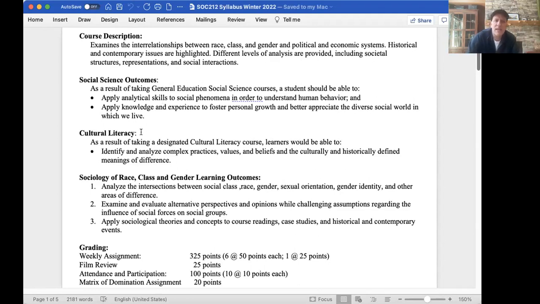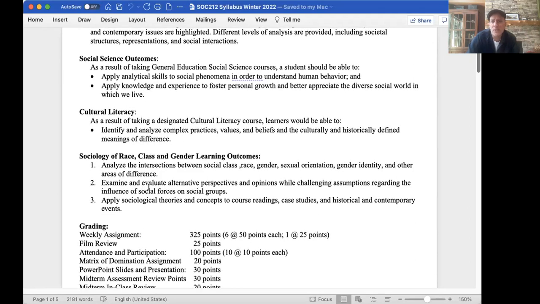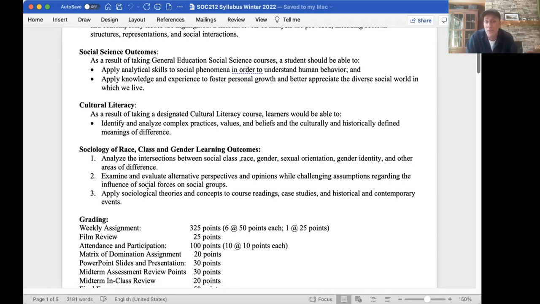And then we have very specific outcomes for this class: look at relationships between a lot of different social positions, class, race, gender, sexual orientation, gender identity, and other areas of difference. We examine and evaluate different perspectives, different frameworks, and then we apply theories and ideas to the course content.